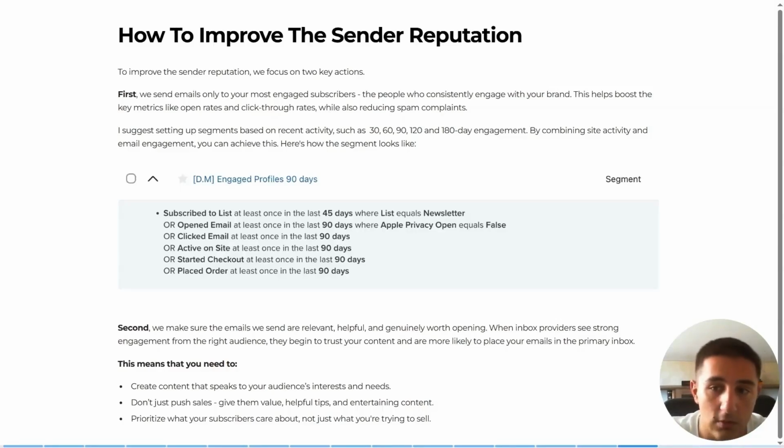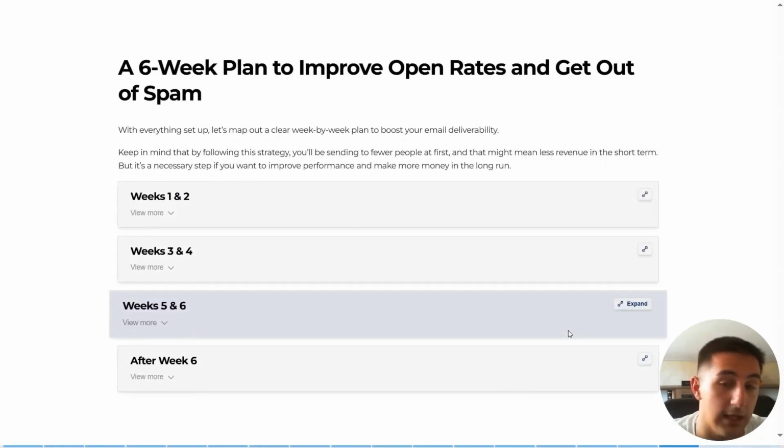So in a nutshell, to improve your sender reputation, create a segment of your most engaged subscribers, focus on emailing only those people, and make sure you're sending relevant, helpful content they genuinely want to open, not just constant sales pitches.